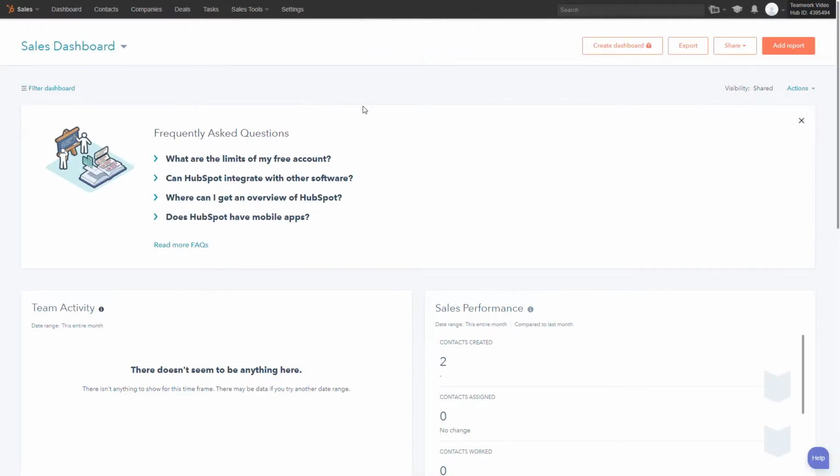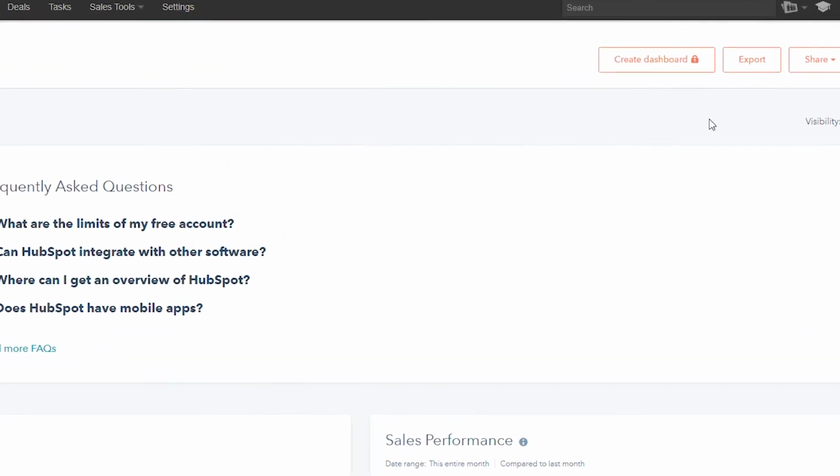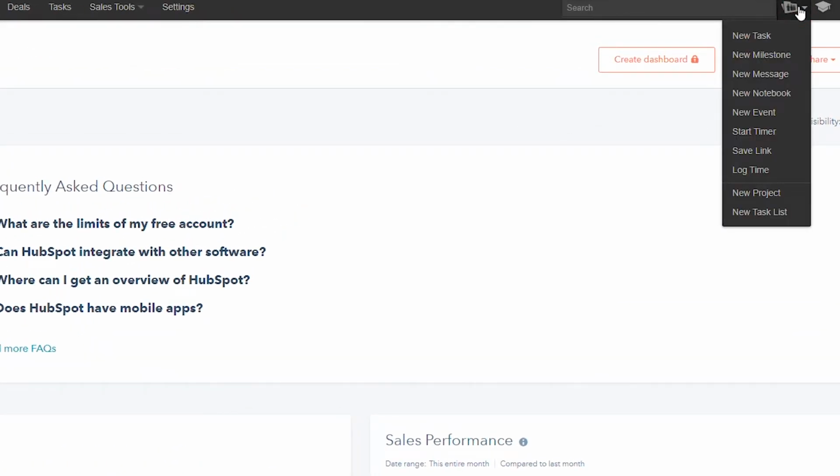Looking over quickly now at HubSpot, and you'll see that up here on the top right, we have a Teamwork option, where from HubSpot, we can create tasks, milestones, messages, notebooks. We can add calendar events, start a timer, save a link, we can log time, add a new project, and even add a new task list.